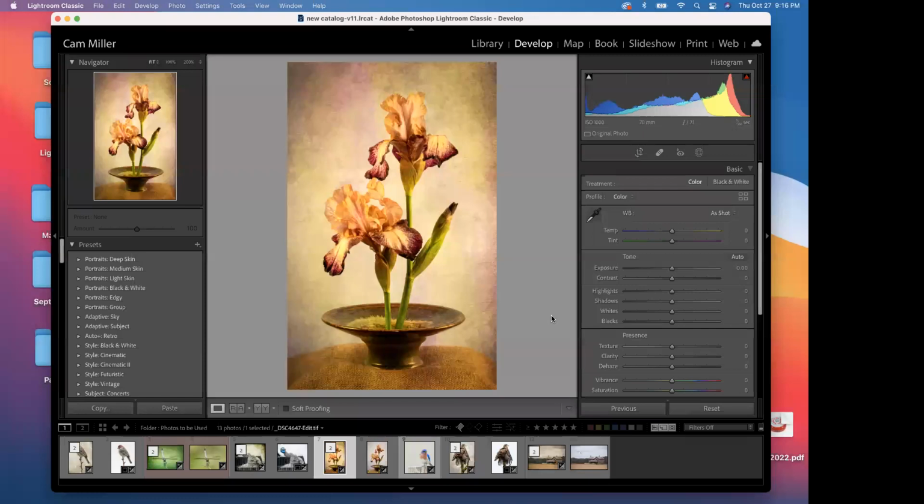Yeah, Cam, I have a question for you. That last file that you were working on, you said, well, it's not finished yet. I would do some more to it. I was going to ask that question. What more would you do to this particular image?